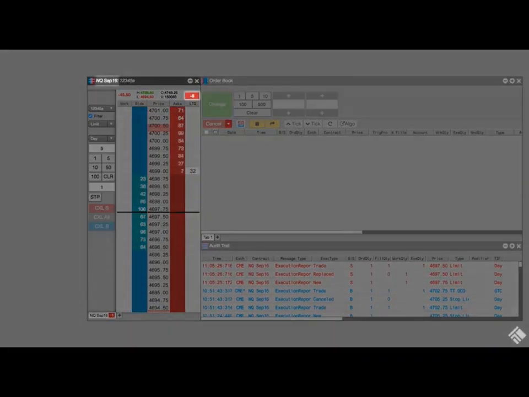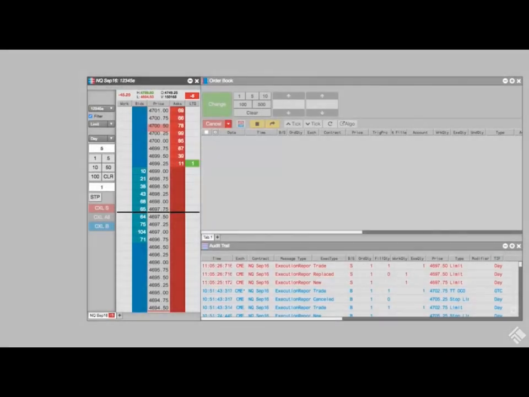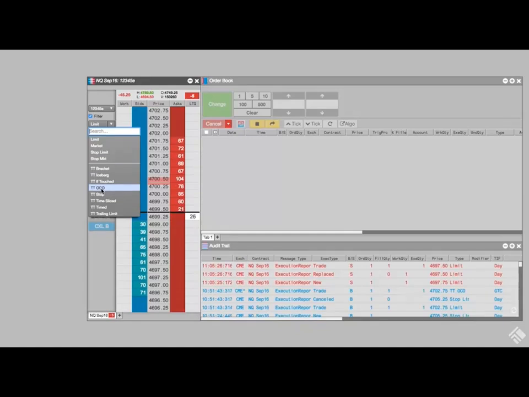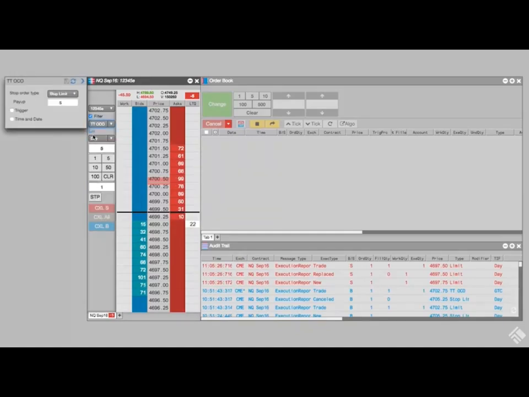Currently, we have an open short position of 5 E-mini NASDAQ futures contracts. Let's use MD Trader to enter a TT OCO to close our position. From MD Trader, we select TT OCO from our order type drop-down menu. We are going to use a stop limit order for our stop and set pay up ticks to 0.